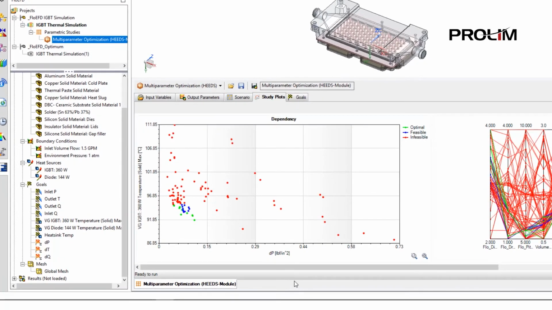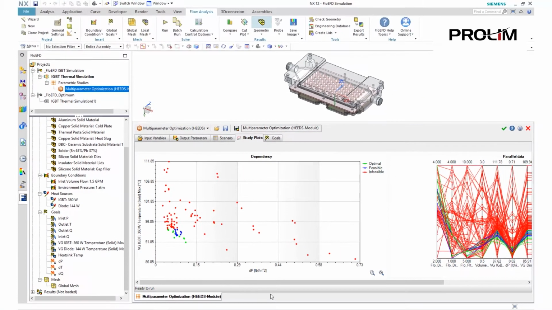From this plot, we can see we have not only one, but several optimum designs that are within both temperature and pressure constraints. We then can pick and choose which is the most cost-efficient, so that we have the best out of the best designs.